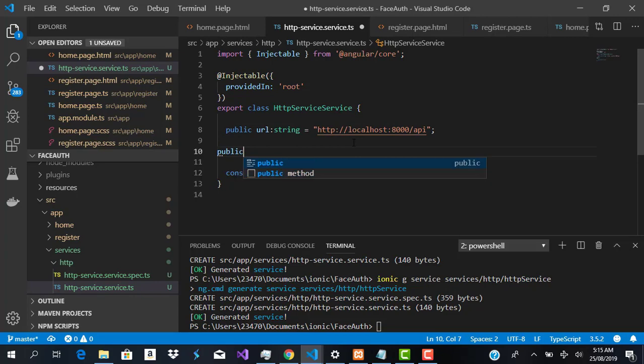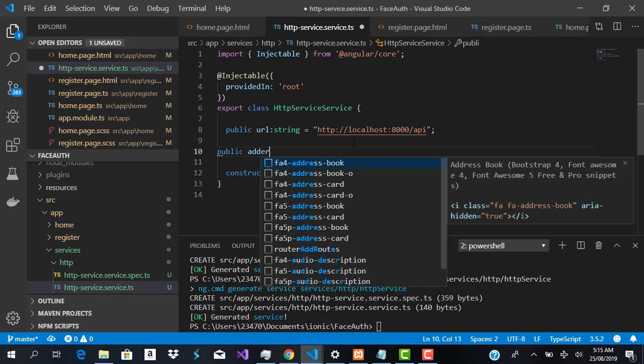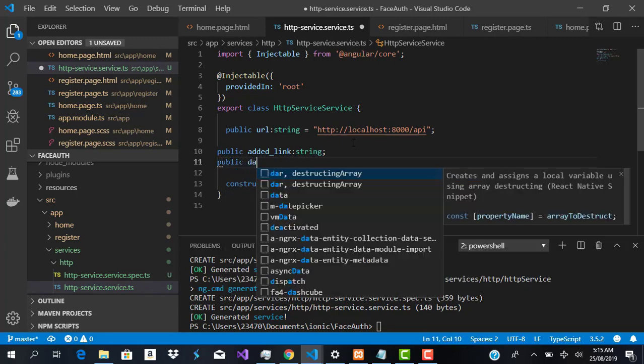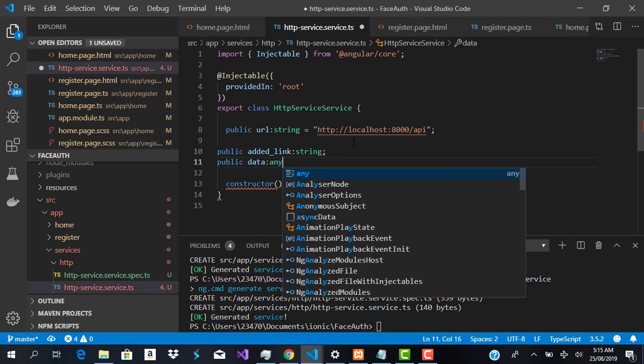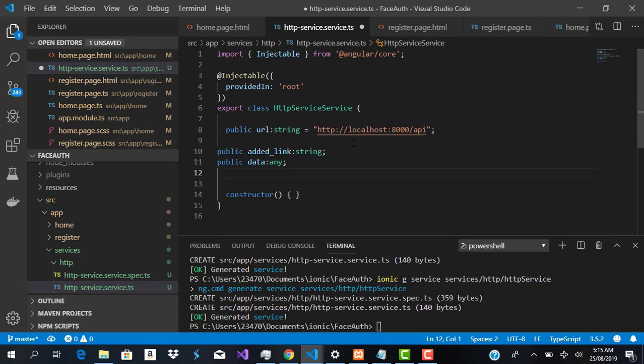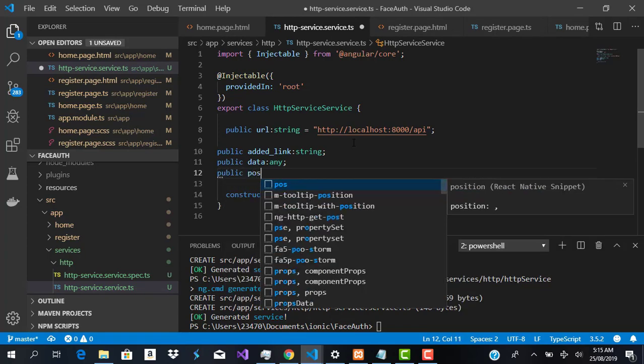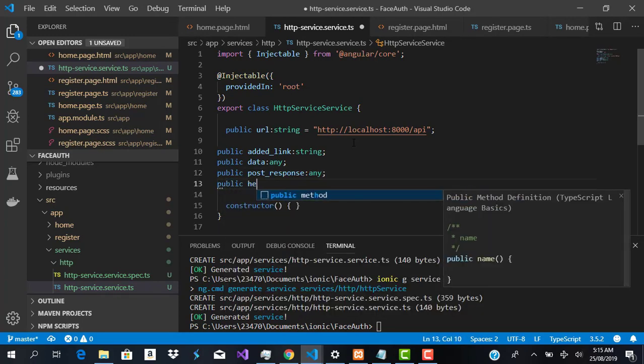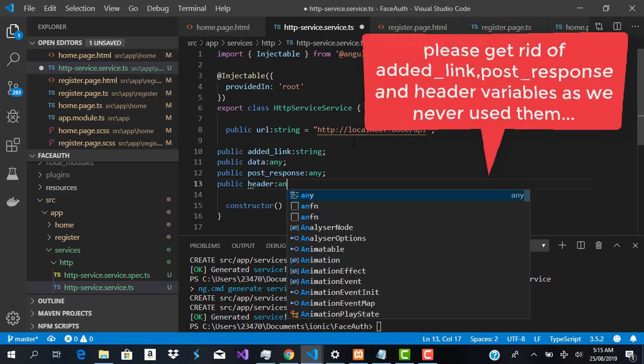And we're going to declare a couple of variables here. The first one we're going to call addedLink, and it's going to be a string. The next one is going to be called data, and data is also going to be of type any. Then we have postResponse, and postResponse too will be of type any. And then we have header. Header will also be of type any.